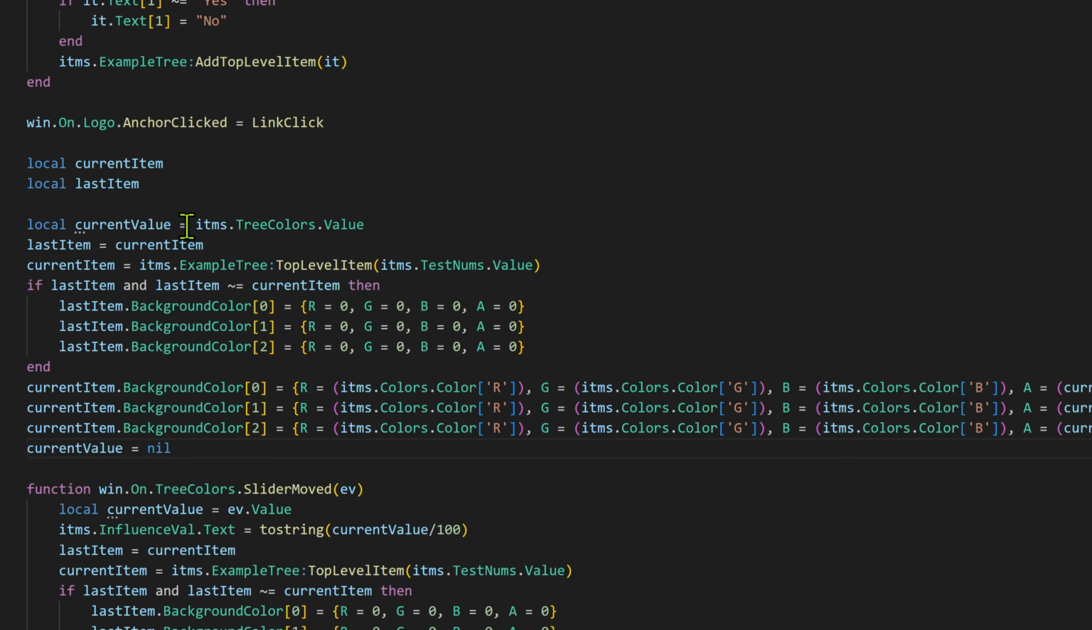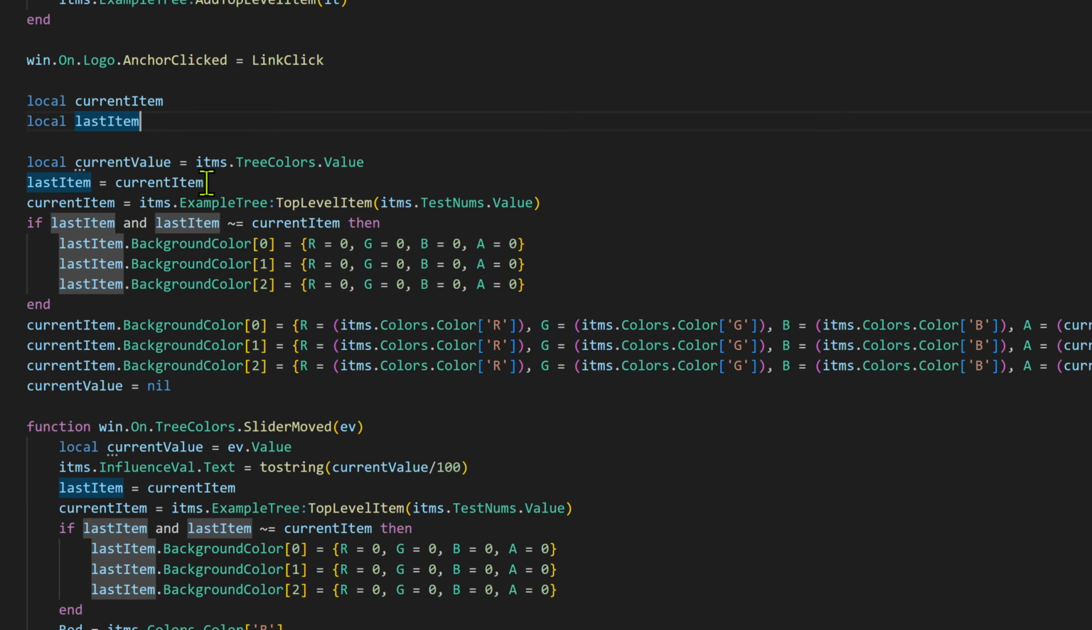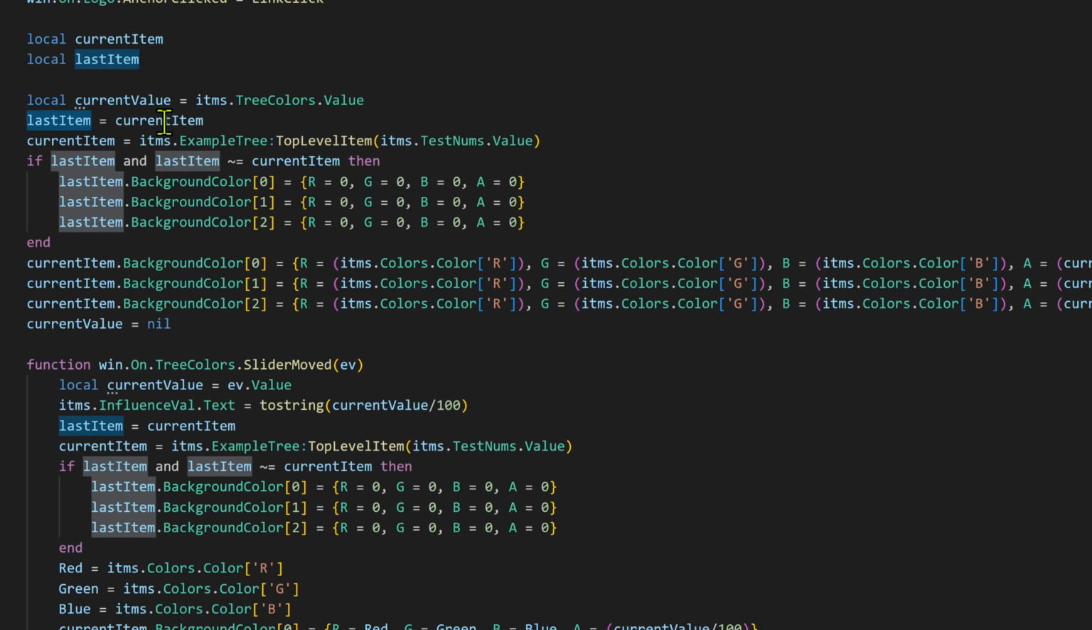Right here, we're going to paste it in. We are going to just create the 2 variables for current item and last item. We're going to get a current value, and once again, just get whatever value is in that slider. Get the last item. For the first one, there's not going to be a last item. So if there's a last item, then they're going to do this check. But since there's no last item here, we're just going to continue on to do this next stuff.